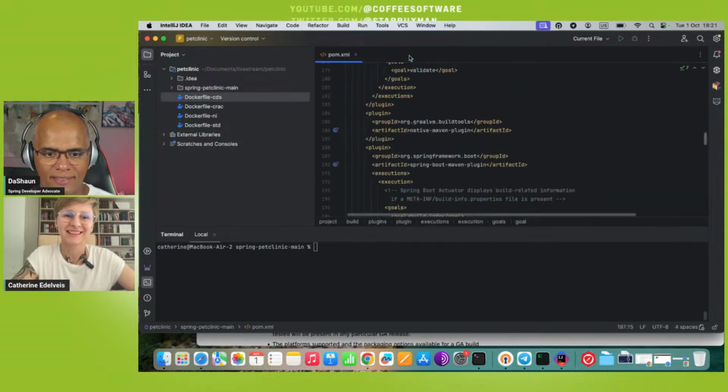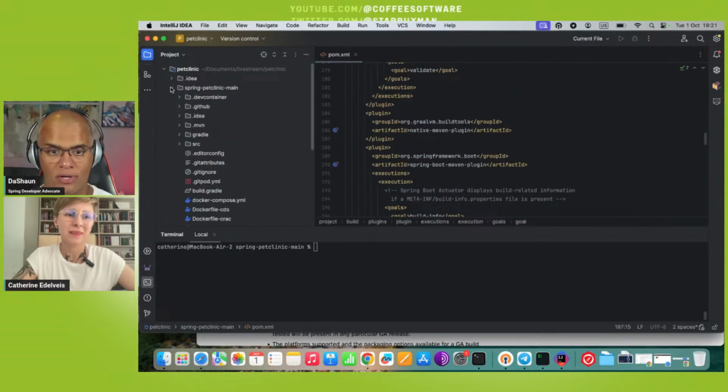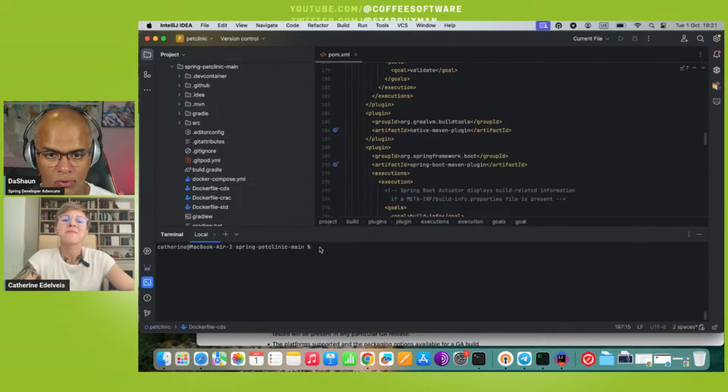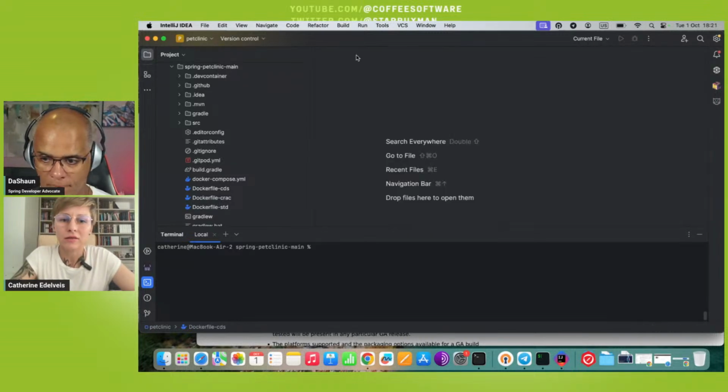We're getting into stuff that I don't have a demo for. I haven't tried it out, so I'm highly focused and paying attention to this right now. Did we make any changes to our POM file? No, there are no changes. So I can close it.